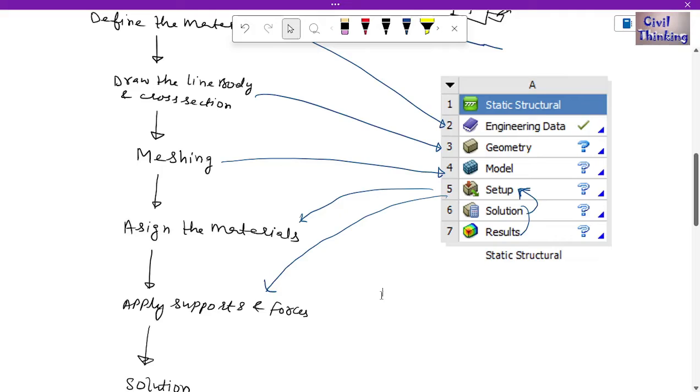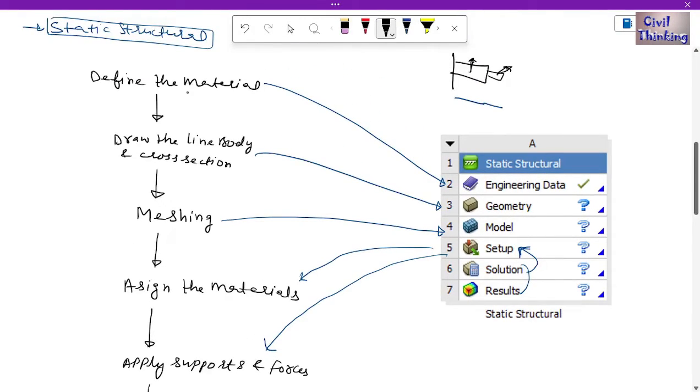Now assign the material, what does it mean? Because here you have created material, right? You have created material here, for example, material 1, material 2. Now this body, this member has material 1 and this member has material 2, okay? So you have to assign them.